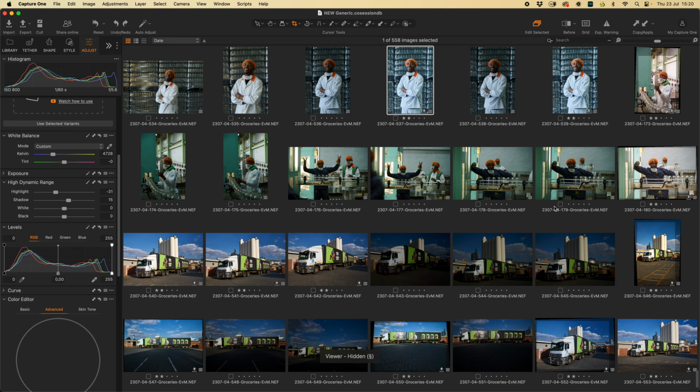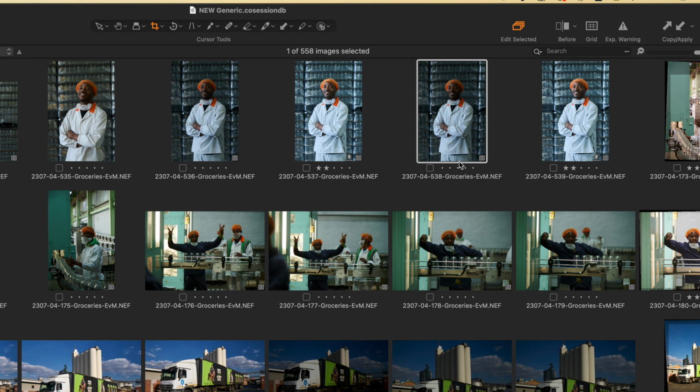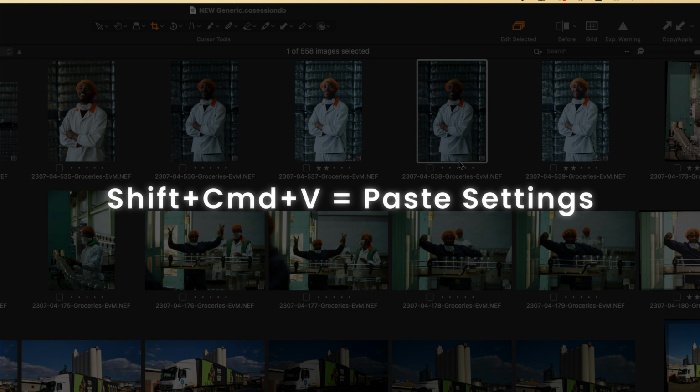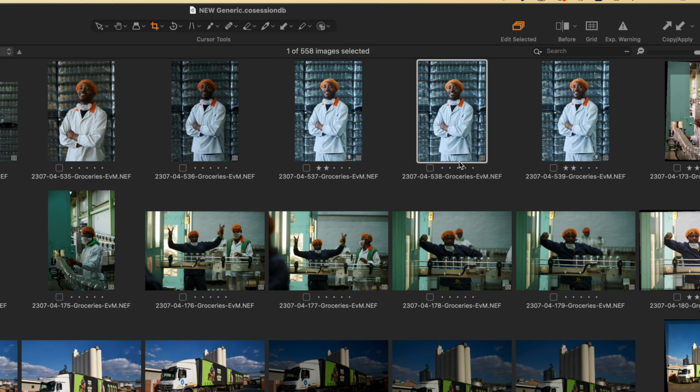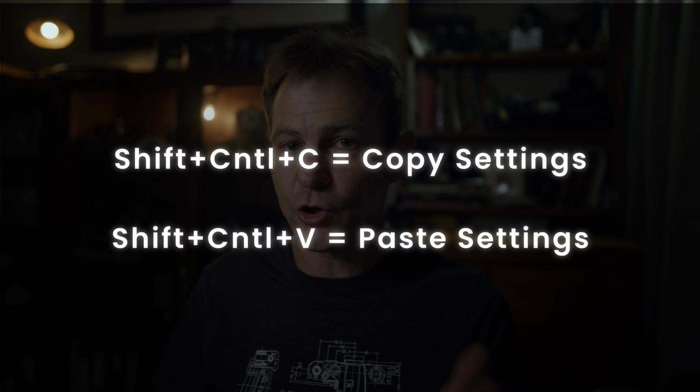Now, the easiest way to copy and paste these settings to a different photograph is simply to hit Shift+C for copy, and then move across to the next image and hit Shift+V to paste those edits, and you will see the images will change as you do that. If you're a Windows user, this is obviously Shift+C and Shift+V. That's it, plain and simple, nice and very easy. So that's your first and simplest way to copy the edits between one photograph and another.